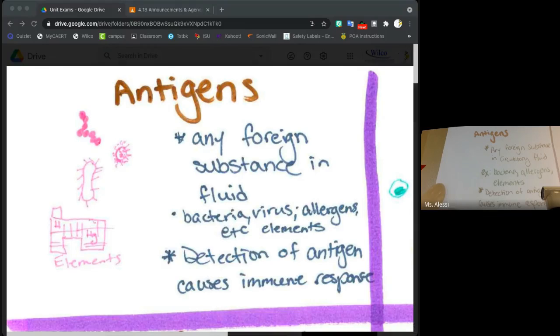All right. So now we're going to draw the pictures. Antigens, I'm just going to have fun and draw a lot of different examples. I know that it can be bacteria, so I'm going to draw my little bacterium. Here's my little flagella. It's got some cilia on there. I said elements, so I'm going to draw my version of a periodic table. There's elements.